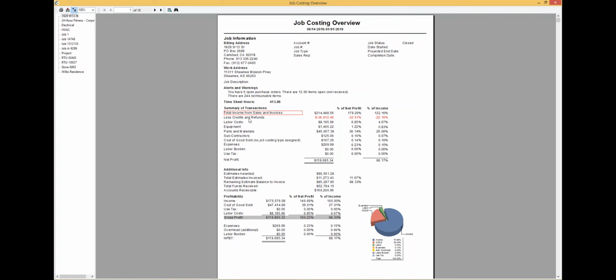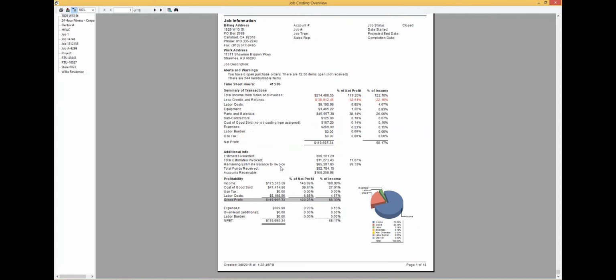Total income from sales and invoices, less credits and refunds, labor costs, equipment, parts and materials, subcontractors, COGS with no type assigned, expenses, our labor burden, and use tax. Now this is another great way to get your net profit.